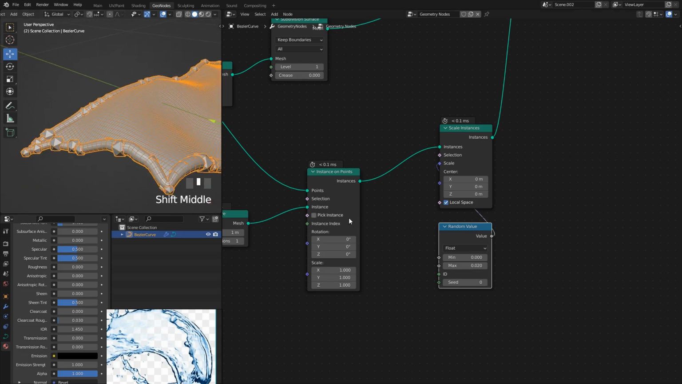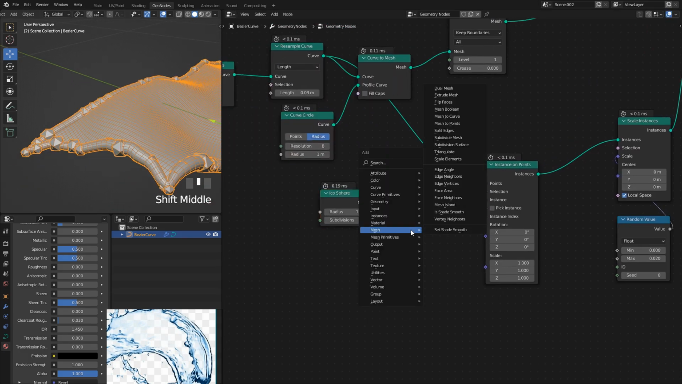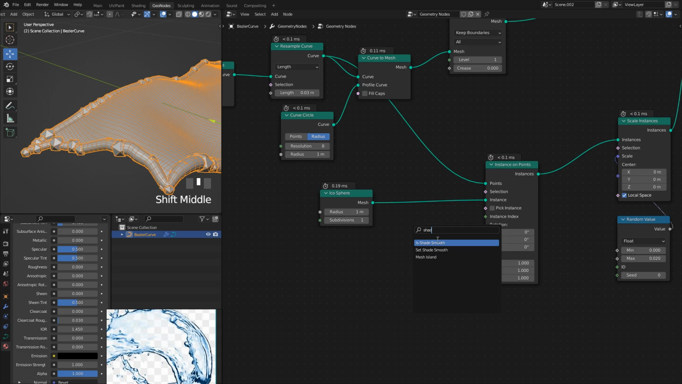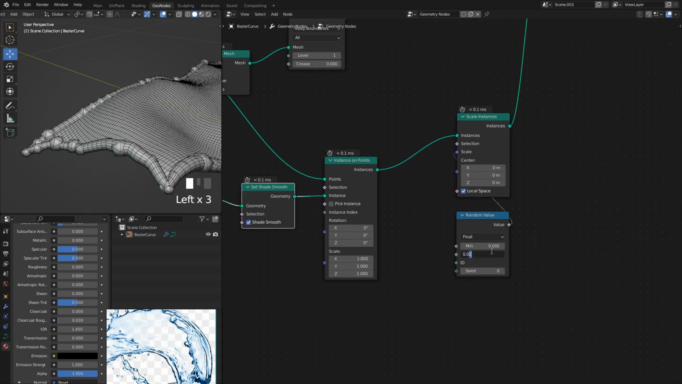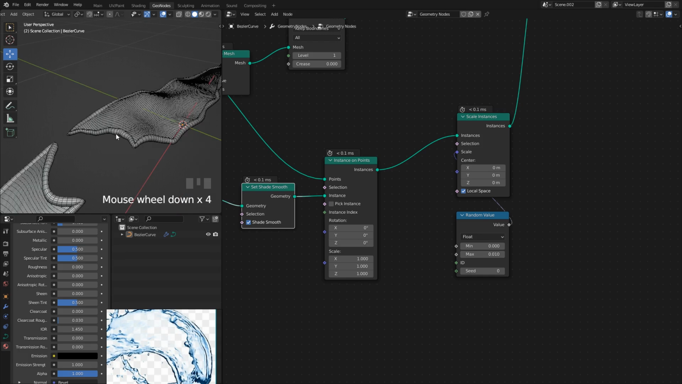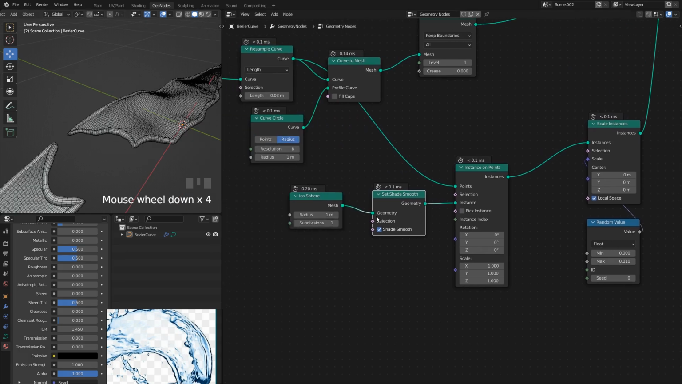They look very sharp because before I instance them, I want to go shade smooth, set shade smooth to true, which will help. You can bump up the resolution, of course, but I really don't think that's necessary right now. I will reduce the radius a little bit more. Currently they're all overlapping at the center, and what we want to do is move them away from our surface, like on the edge.